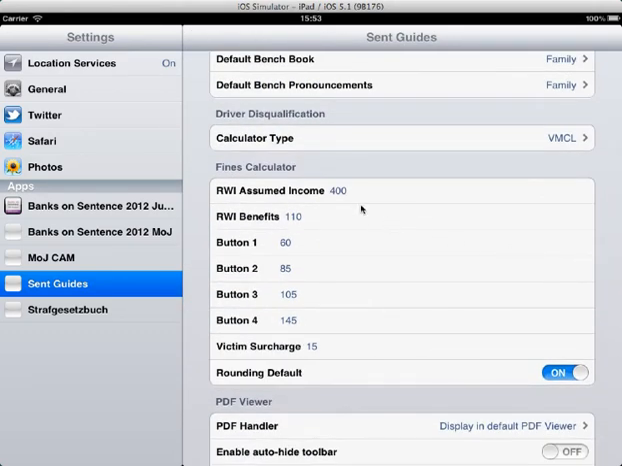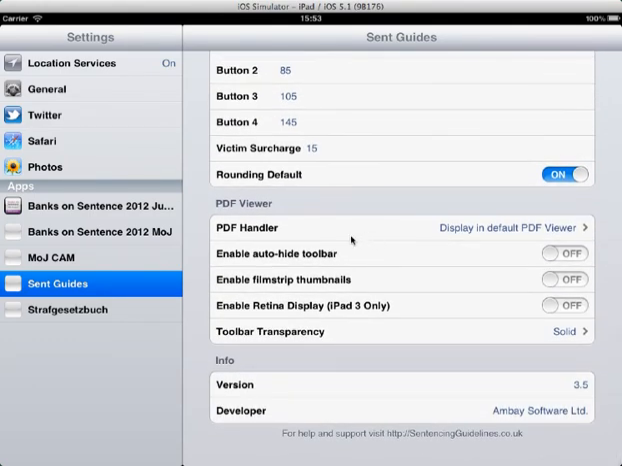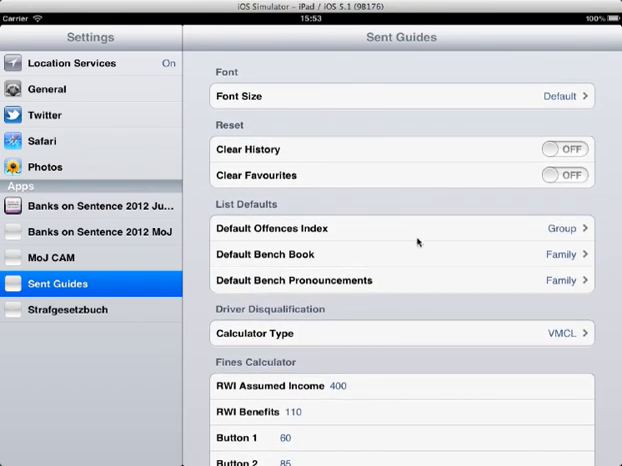And finally, we can adjust any of our fine cost buttons, 60 through to 145. We can adjust the RWI assumed income and benefits income. And we can also adjust how our offence viewer works, and indeed if we choose to use Adobe Reader instead of the standard viewer. For those using an iPad, we can also perhaps turn on film strip thumbnails, and for those who are expert, we can automatically hide the toolbar. You just need to know how to get it back. And that's a quick summary of the options you have within iPad settings.